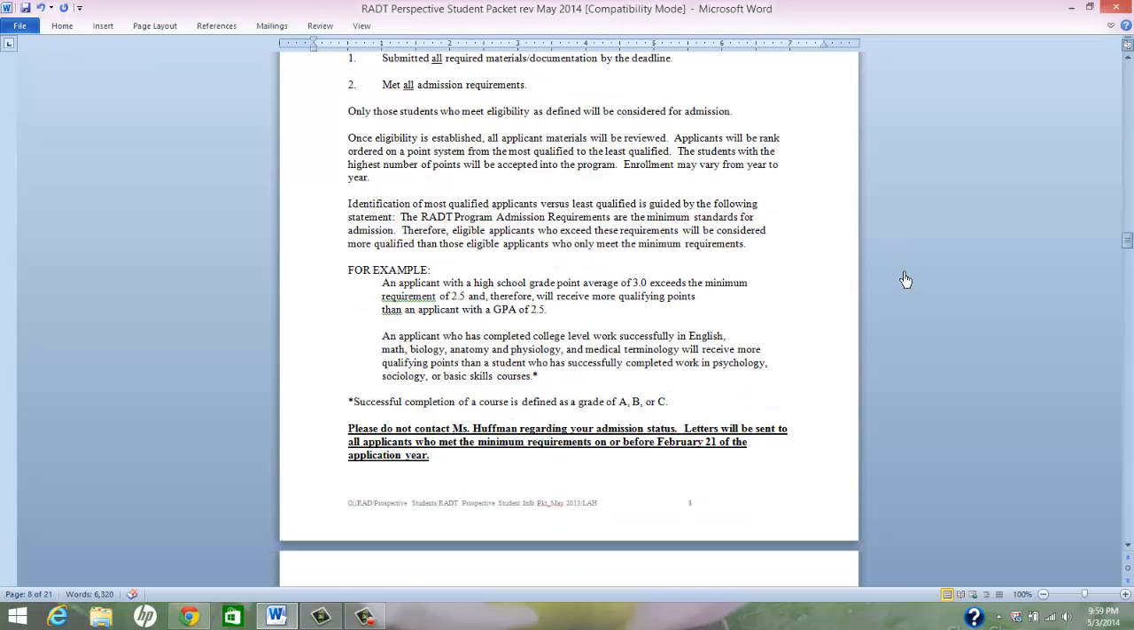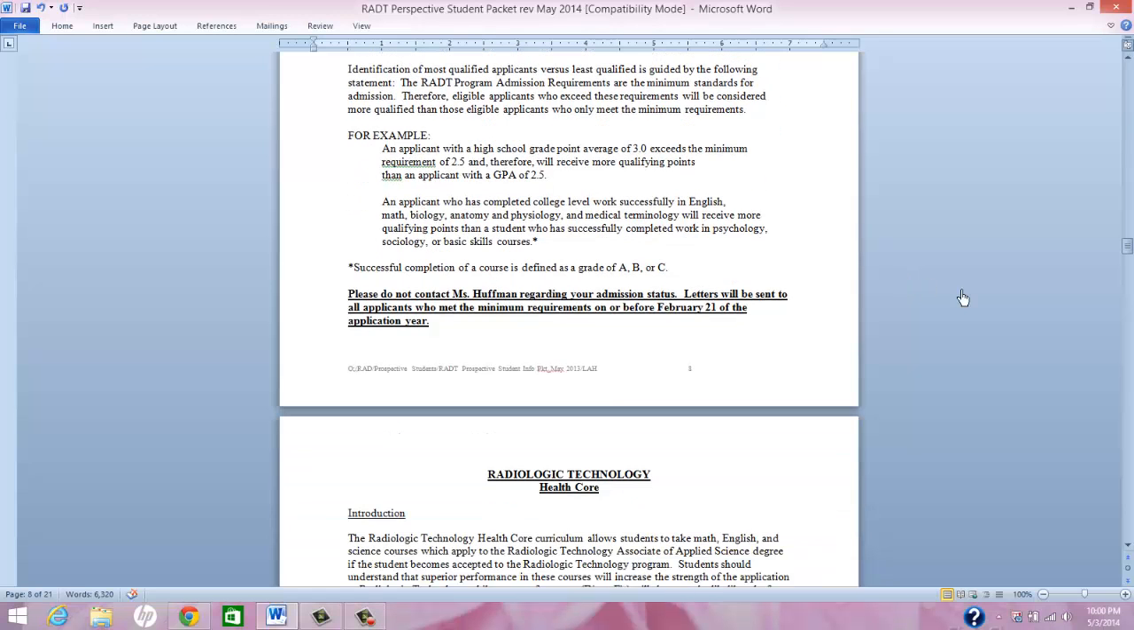Once we determine that somebody has met the eligibility requirements, we will go through and we will score. Later on in this packet, you can see the score sheet that we use. We do award points on a graduated scale, which you will see in a little bit. So an A is worth more points than a B, which is worth more points than a C. We do not look at anything below a C.